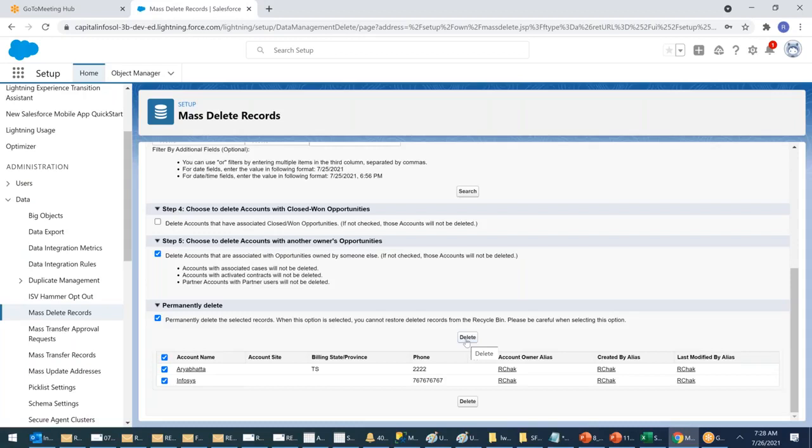Mass delete is not possible in all objects through the wizard. Only certain objects are supported. You know that the wizard supports certain objects only. For example, while importing, it supports only 5: accounts, contacts, leads, campaign members, solution. It supports only 5. Here also you can see that it supports limited objects. Mass delete.